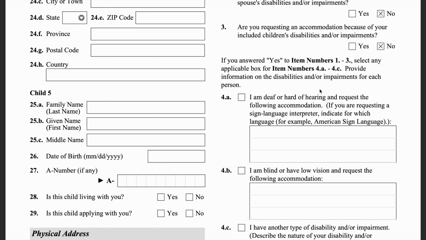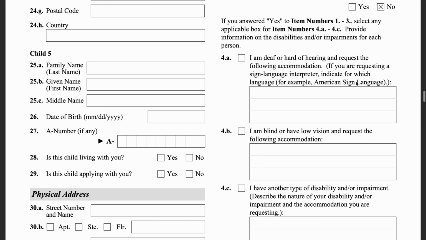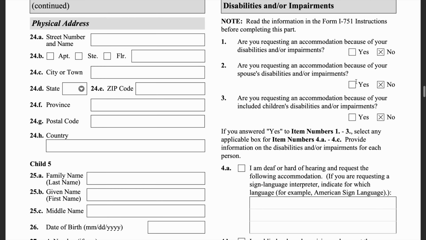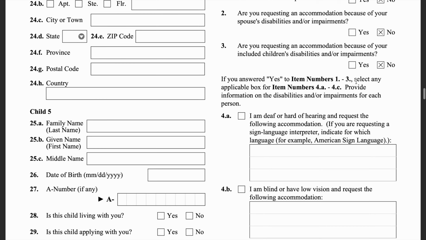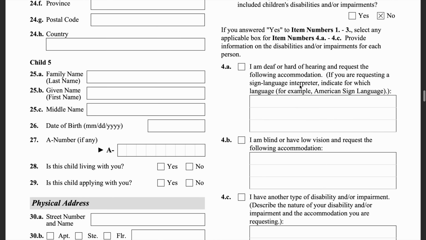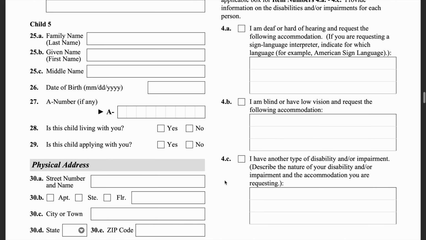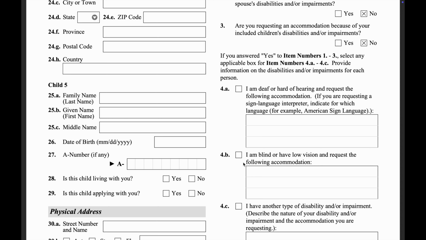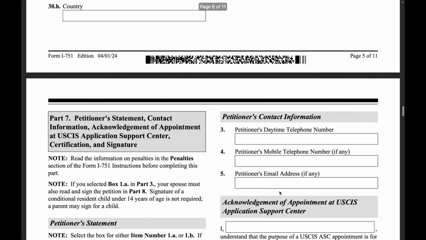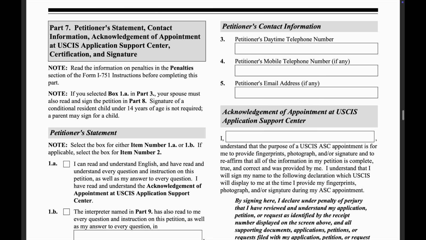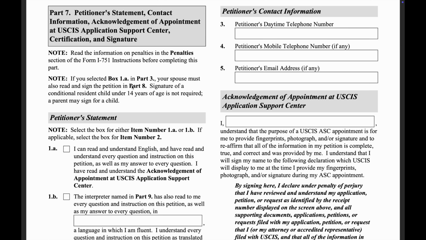I didn't include any children, and if you did and they don't have any disability or impairment, you're going to hit no. Now it says if you answered yes to item numbers 1 to 3, select the applicable box, and you're going to basically provide more detail on what this accommodation is that you're requiring, if it's American Sign Language or whatever. I didn't hit yes to 1, 2, or 3, so I'm going to just leave these sections 4A, B, and C blank. Now let's move on to part 7.